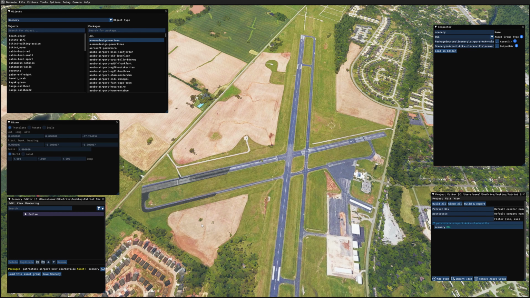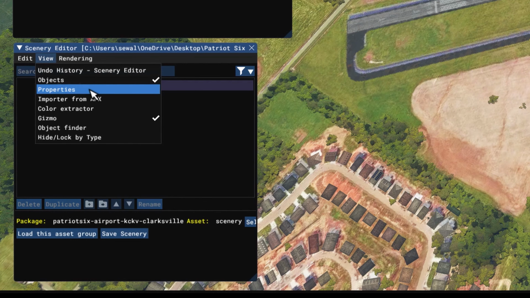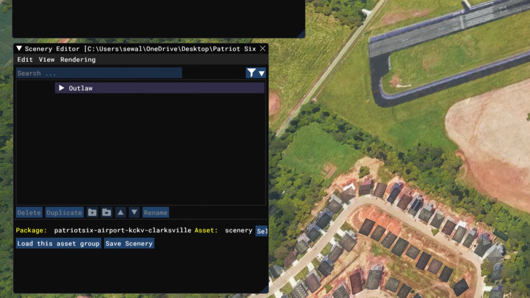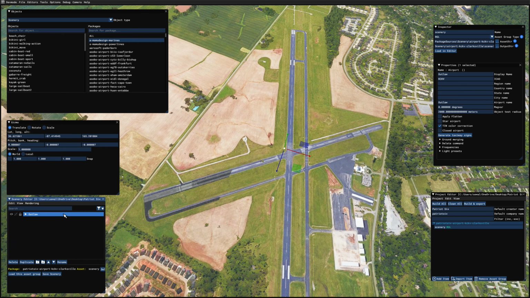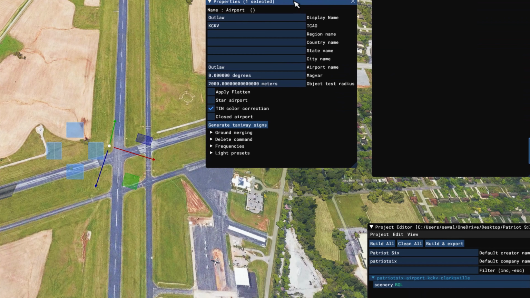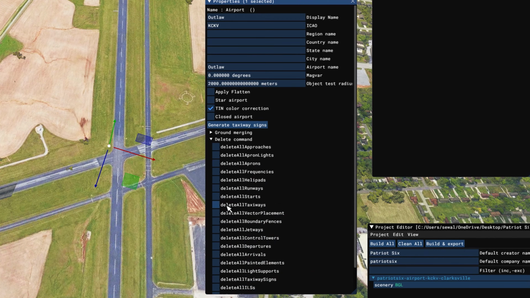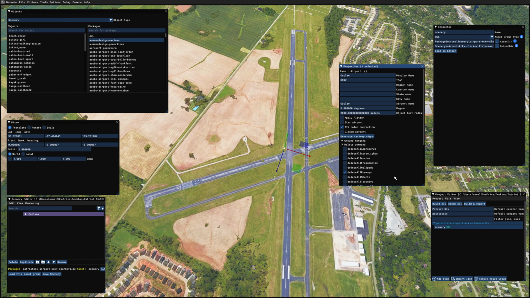I'm going to bring up the Properties window, and that's from Scenery, View, and Properties. And now, over in the Scenery Editor, I'm going to tick on Outlaw, the Airport folder, and the information comes up in the inspector, and I'm going to pull the inspector out and expand this a bit. I'm going to choose the Delete command, and I'm going to select Delete All Runways. Okay, the runways are now deleted.